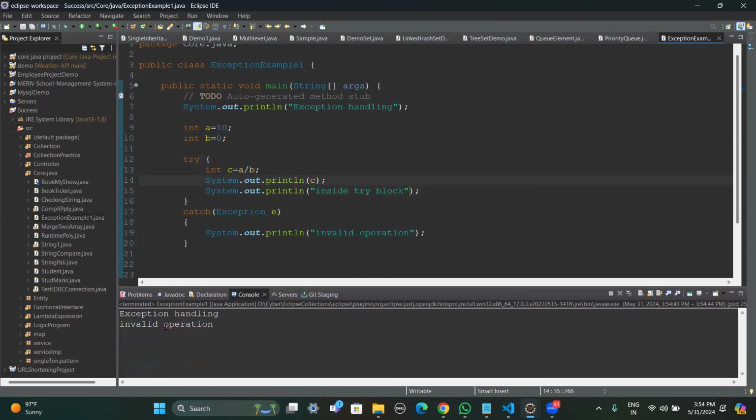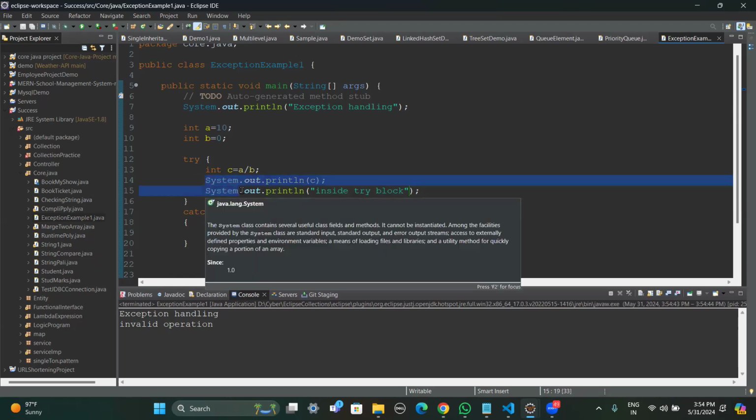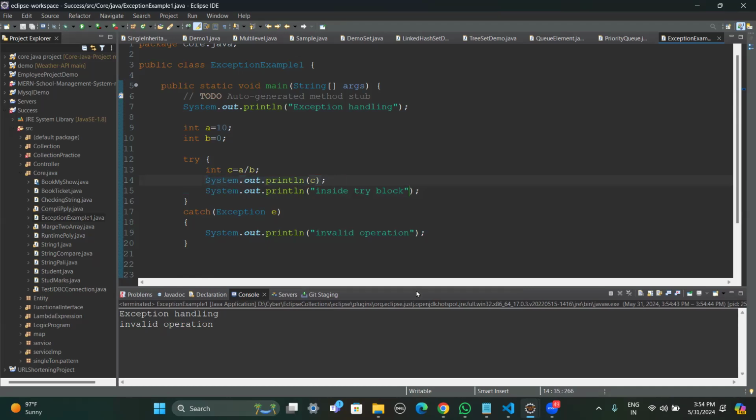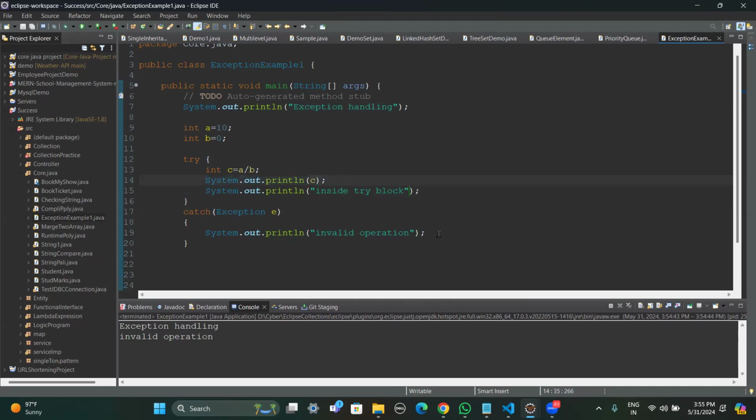So what is the output? Exception handling and invalid operation. So why will these two lines not execute? Anyone know? No, ma'am. Because, ma'am, I think this code block is not executing. That's why it's not printing inside the try block.